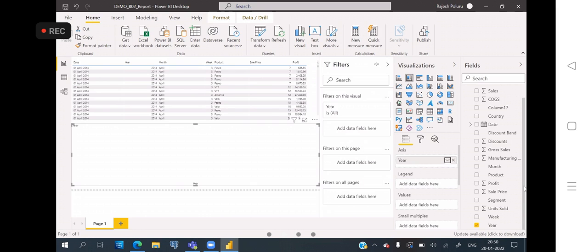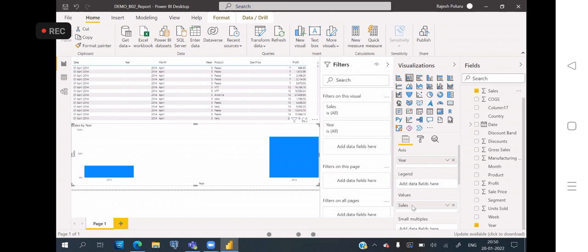Measures are the ones that come under sales, like gross sales, price, quantity, discounts. These come under the measures. Measures should always be in values. So now I am adding the sales in the values. See, now it is showing 2013 we have this data and 2014 we have this data. We have only 2 years.